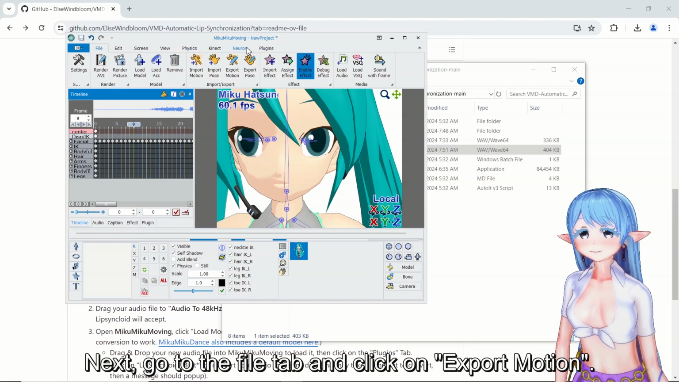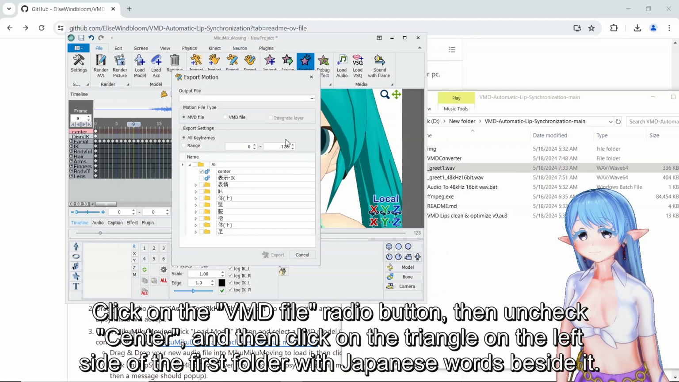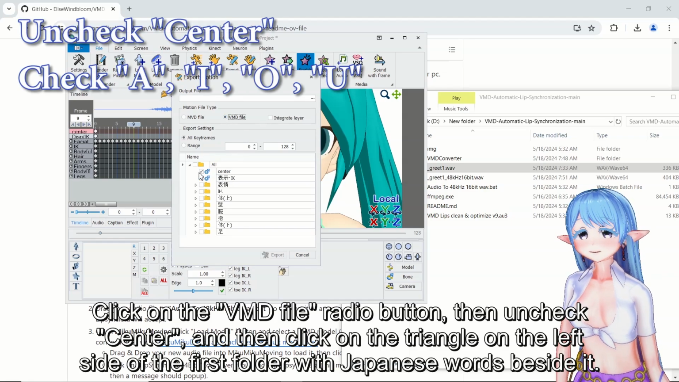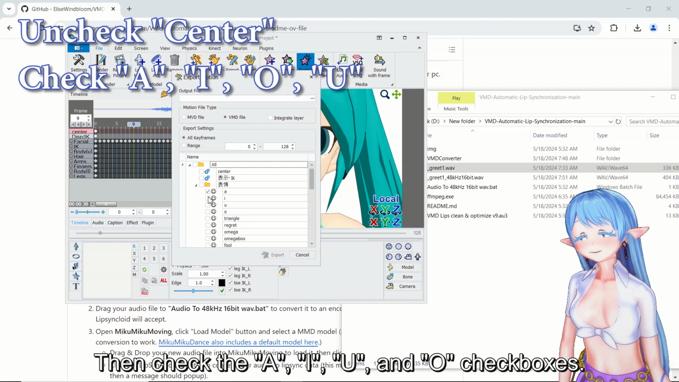Next, go to the File tab and click on Export Motion. Click on the VMD file radio button, then uncheck Camera, and then click on the triangle on the left side of the first folder with Japanese words beside it. Then check the A, E, I, and O checkboxes.